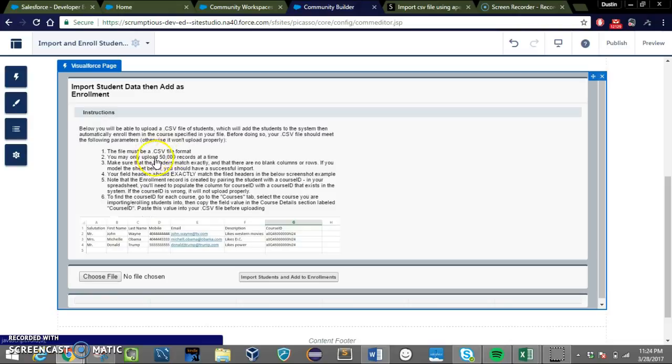If we're using a different file format and we try importing it, the code in the controller is going to read that file in the wrong way, and as a result, you're going to get an error. So it must be in a .csv file format. It cannot be in Excel format. You may only upload 50,000 records at a time. I don't think we're going to have to worry about that. Number three, make sure that the headers match exactly and that there are no blank columns or rows. If you model the sheet below, you should have a successful import.